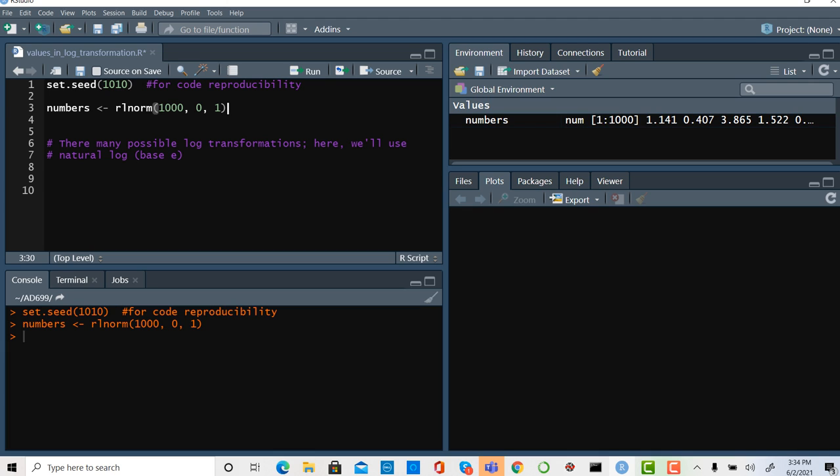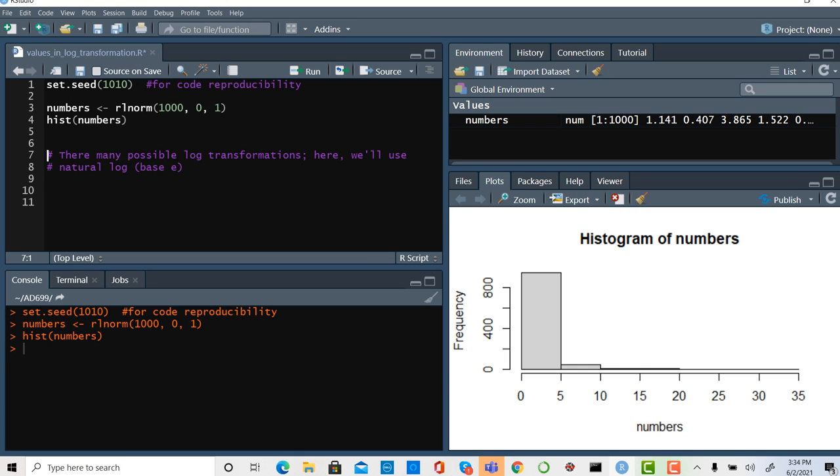And so just to prove that that is going to have quite a nice bit of right skew, let's go hist numbers and take a look. Oh, that's looking mighty right skewed. So we can see that we've got this big bumper crop of values here between 0 and 5, a huge drop off down here between 5 and 10, and then some other outlier values further on down the line. But that is what we've got to start with.